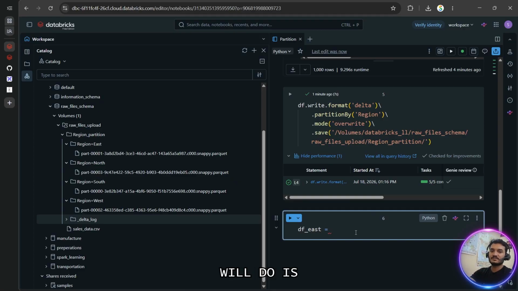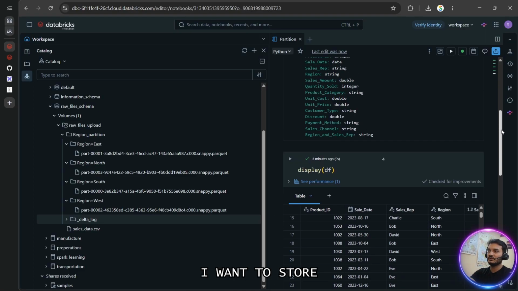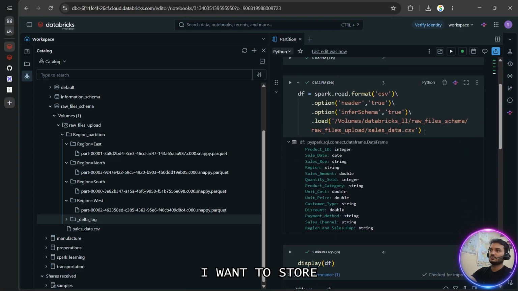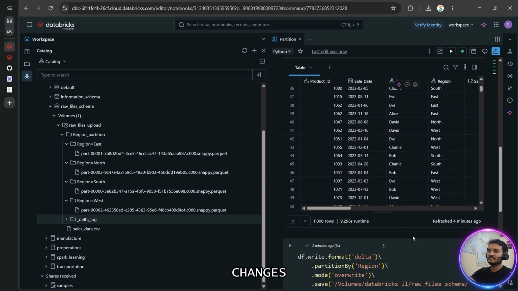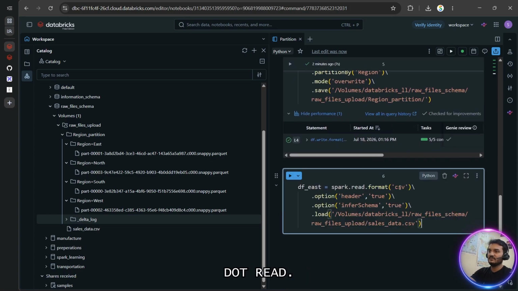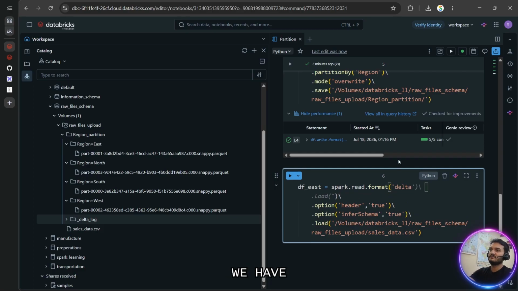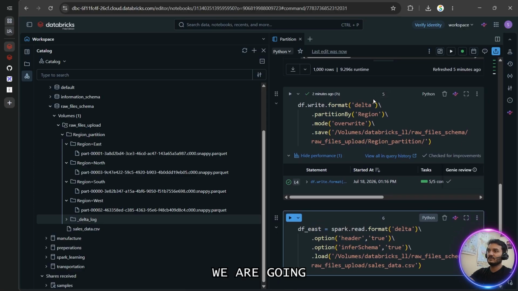Since the video is going very long, I want to save time. I will copy this code for reading and make changes here itself. df is equal to spark.read. The format will be delta, because we have given the write format as delta, so we are going to read the data in the delta format.